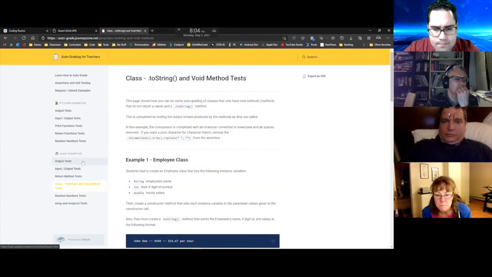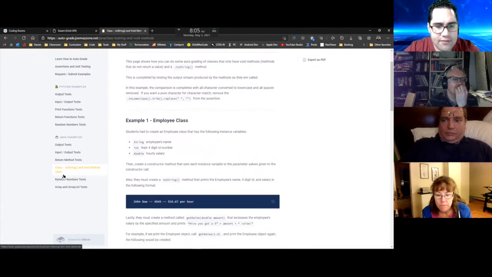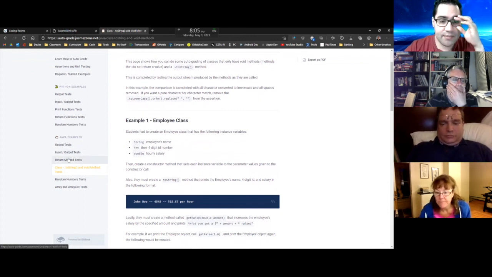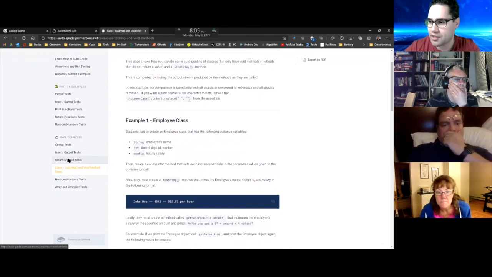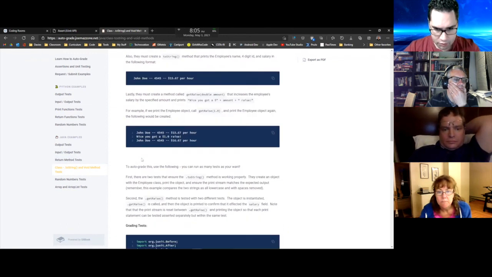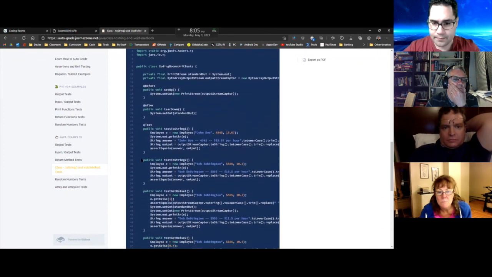Classes, when you're actually constructing objects, right now all I have is a toString and a void, and void type methods, because the other methods are just going to be the same as this return method ones. You just construct the object and then you call it instead. The reason why I have toString is it's going to be the output ones that we did before.